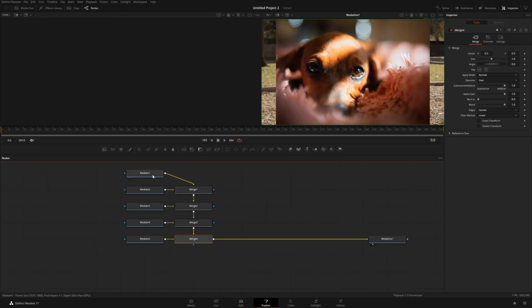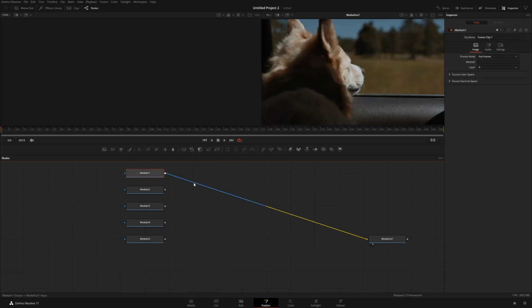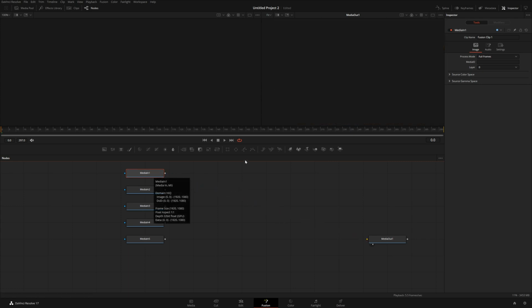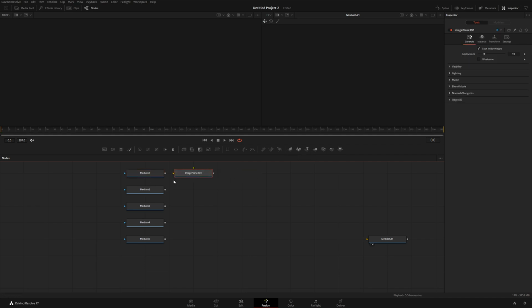So right now all of our images are just merged on top in 2D, which is not what we want. So we're just gonna go ahead and delete all these merge nodes and also disconnect this pipe right here by double clicking. And the way this is gonna work is using an image plane, which is located right here in your toolbar. Let's go ahead and bring one of these into our graph here.